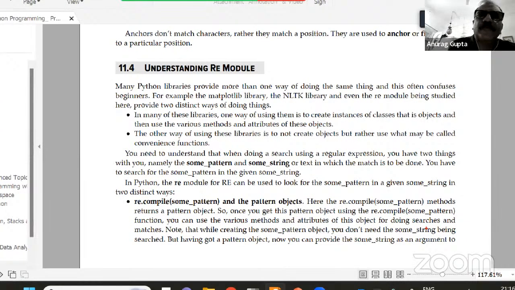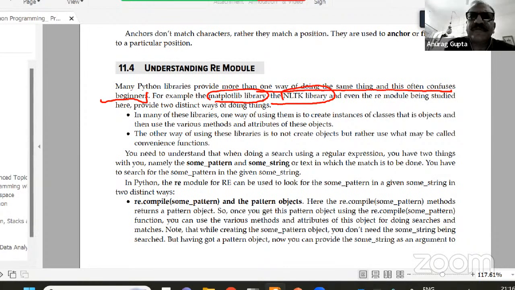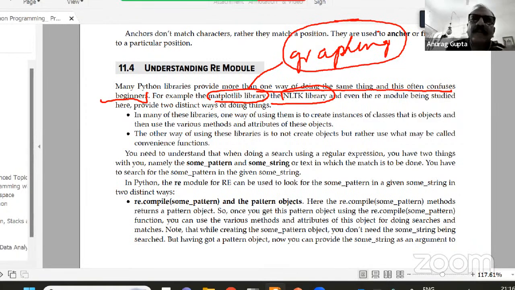Many Python libraries provide more than one way of doing the same thing. This often confuses beginners. For example, the matplotlib library or the NLTK library. I don't know whether you guys have done it. These are very important libraries. Not NLTK so much, that is Natural Language Toolkit. But matplotlib is a very, very important library for graphing. If you study the matplotlib library of Python, you will find that the same thing can be done in more than one way. What are these? The first is to create instances of classes, that is objects, and then use the various methods and attributes of these objects.